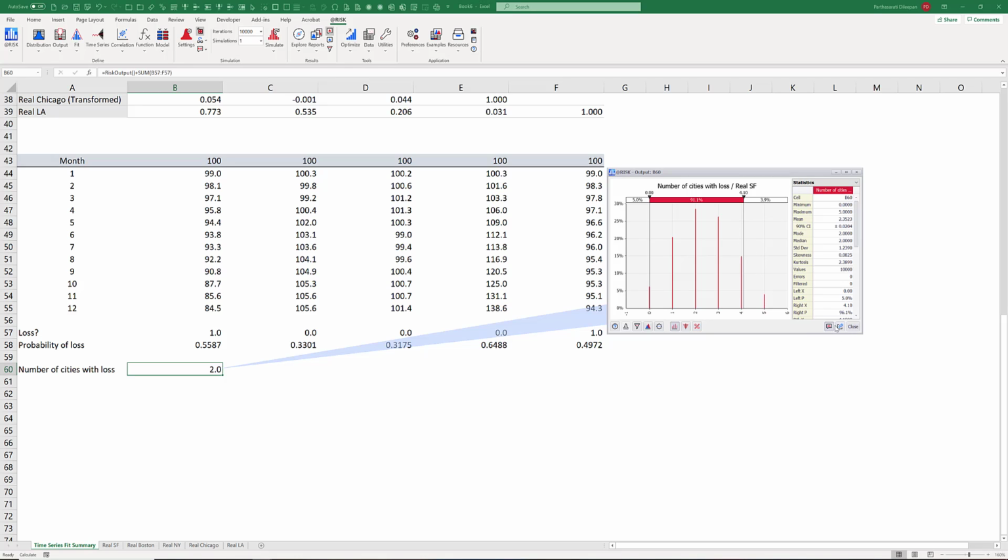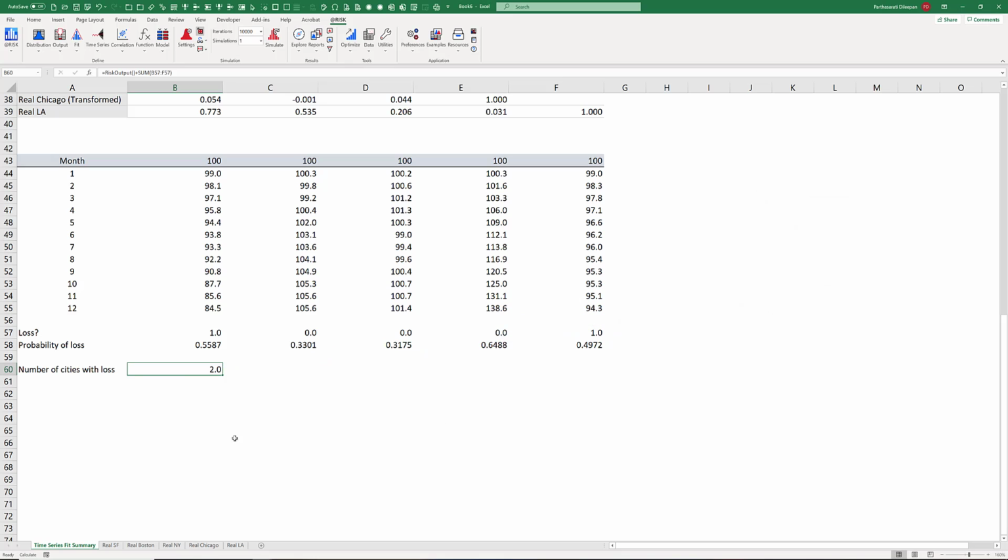Okay, let's copy the graph and paste it here.